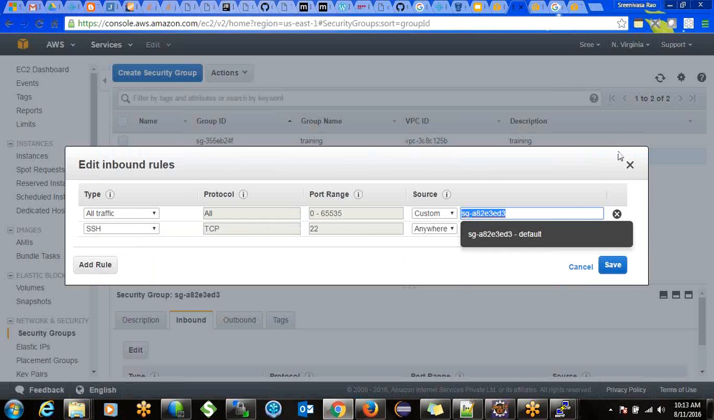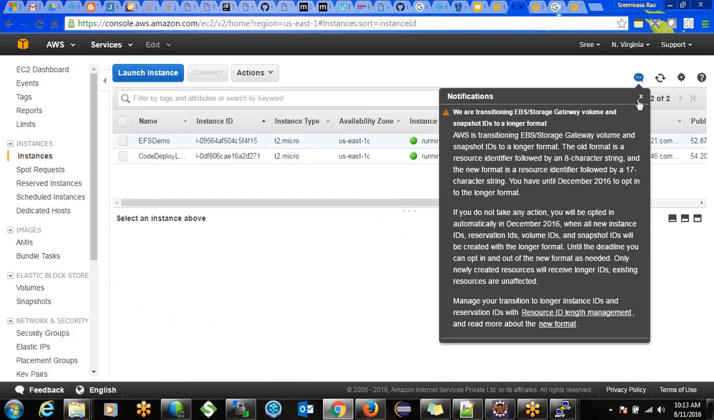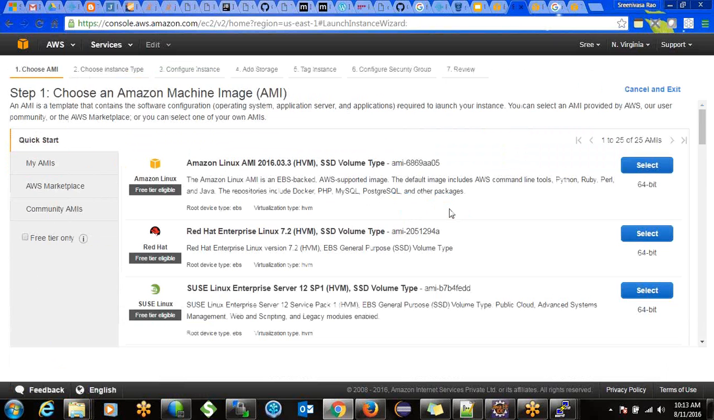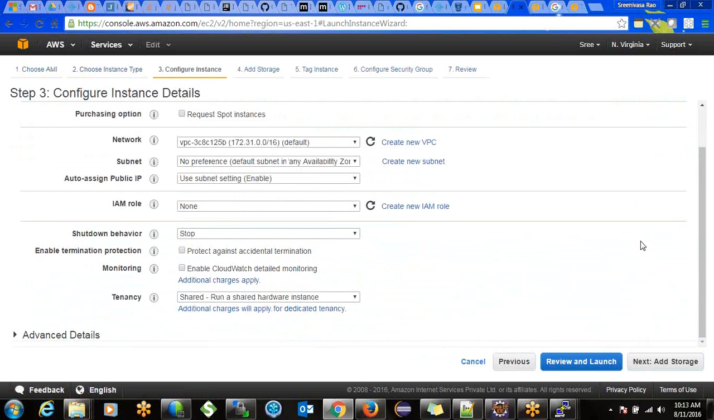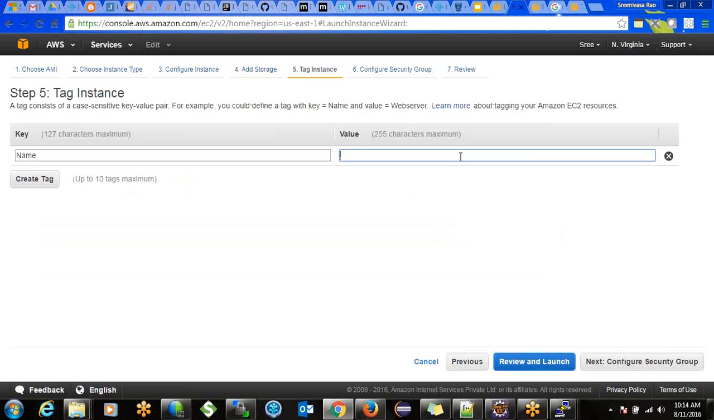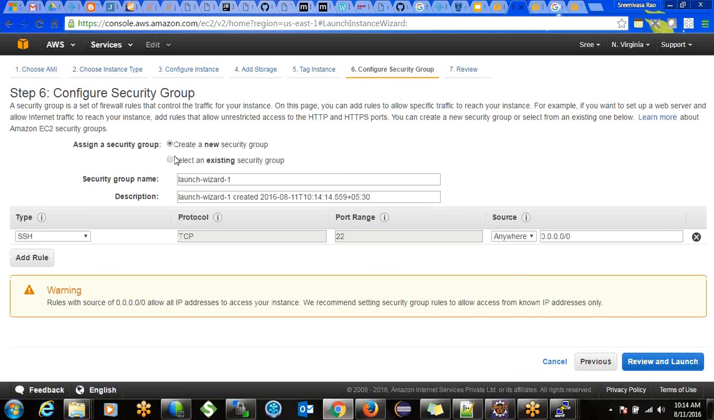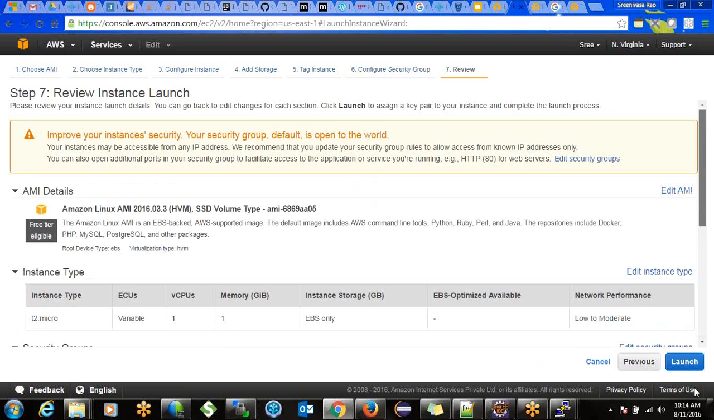Okay, let me create another instance very quickly. Launch instance again, select Amazon Linux, same configuration. I'm not choosing any advanced options here. Tag next, EFS demo. Next, and select existing security group. So I'm selecting this one. Anything I missed? Don't launch. So launch.